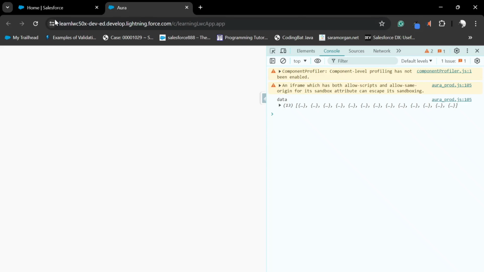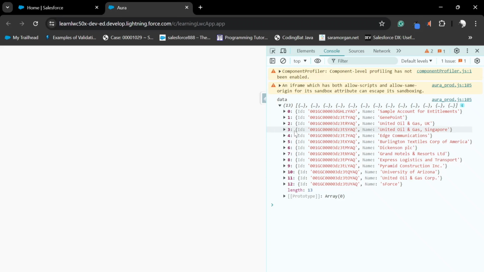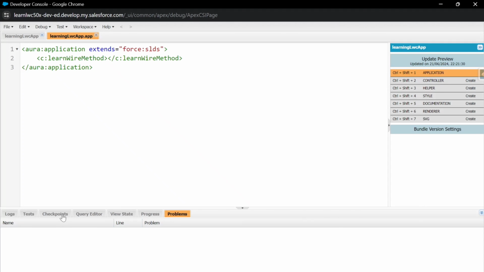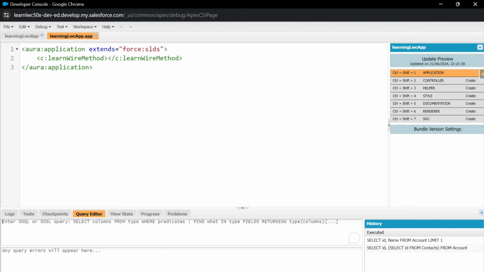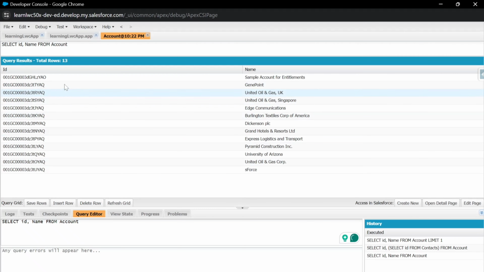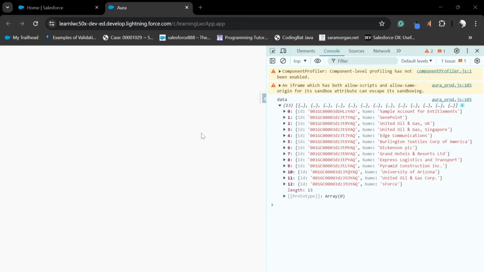Here now the page loads and we have our data here in the console.log, and we have 13 account records. If I go to my query editor here and write select Id, Name from Account, we have 13 accounts in our org. So that's why it is showing 13 records here in the console log.